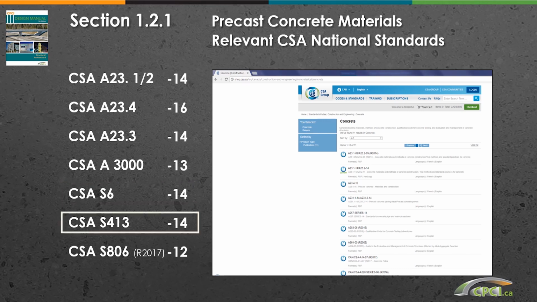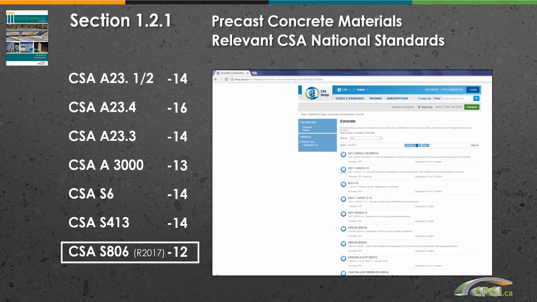CSA S413, published in 2014, is the design of parking structures. It covers the design and construction of new parking structures, including durability requirements. In addition to cast-in-place concrete, it also includes provisions for precast and pre-stressed concrete. Finally, CSA S806, published in 2012 and reapproved in 2017, is entitled Design and Construction of Building Components with Fiber-Reinforced Polymers. It governs the design of components using fiber-reinforced polymers and structural precast elements reinforced with FRP. CPCI also provides guide specifications for structural, architectural, and hollow core on our website.